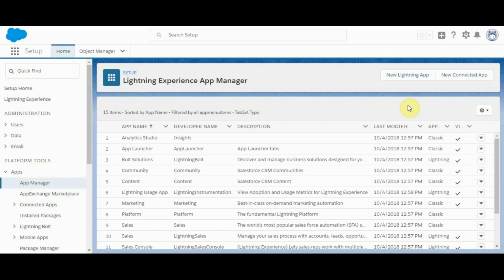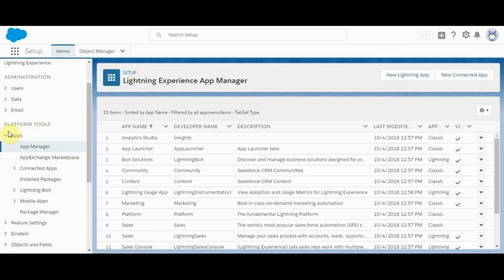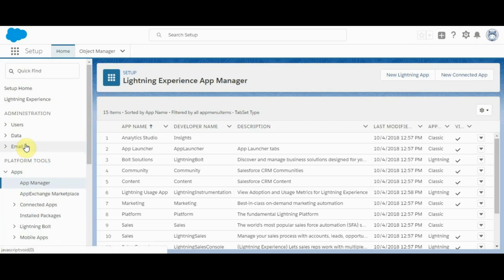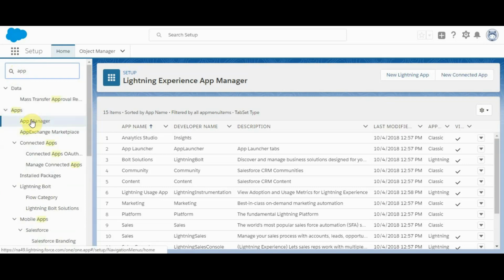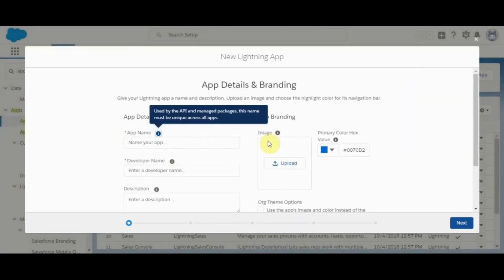So to do that, we're going to want to first navigate to the Setup menu. And to go to the Setup menu, remember you click the cog here, hit Setup, and then you want to look for the App Manager in Platform Tools. So here it's under Platform Tools, Apps, App Manager, and remember you can also use the quick find box to find the App Manager yourself this way. So we will open the App Manager, and since we're already here, we will click New Lightning App.